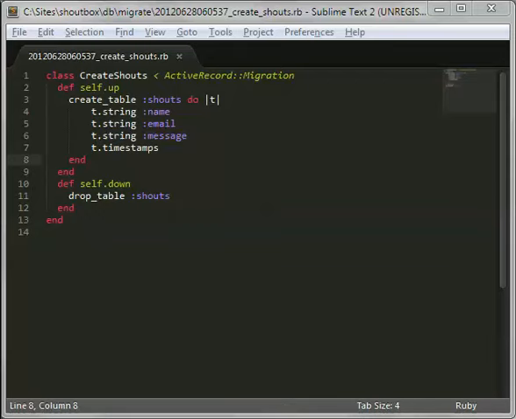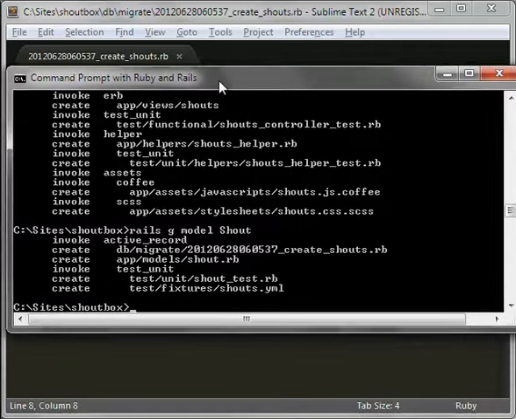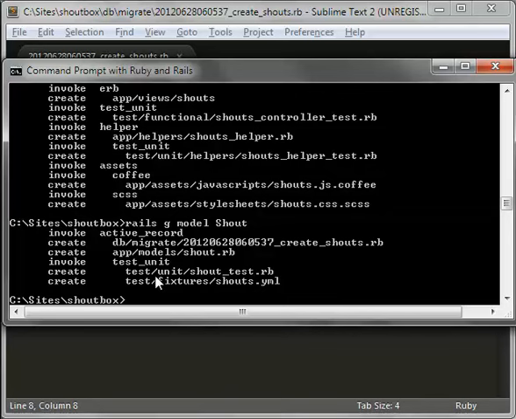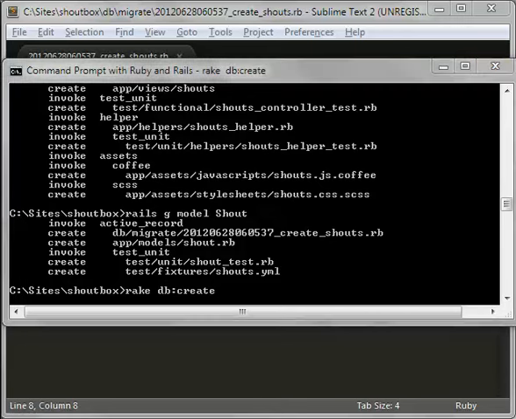After saving, let's go again to our console. Make sure that you have saved this file before going to your console, because we will now create the actual database. So type rake db:create. Let's wait to create the database.